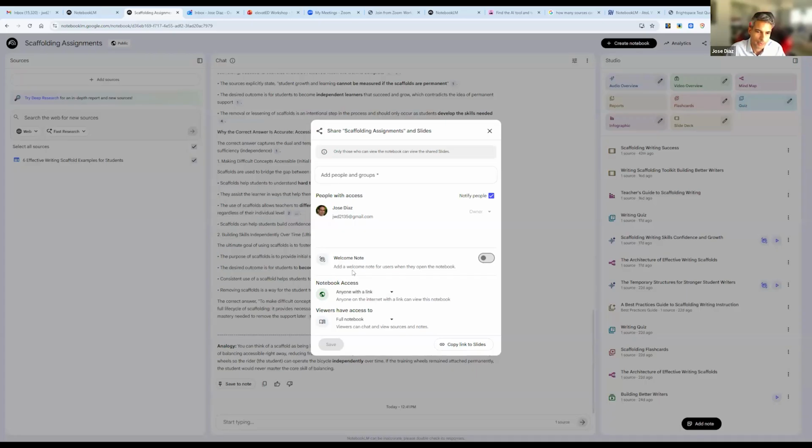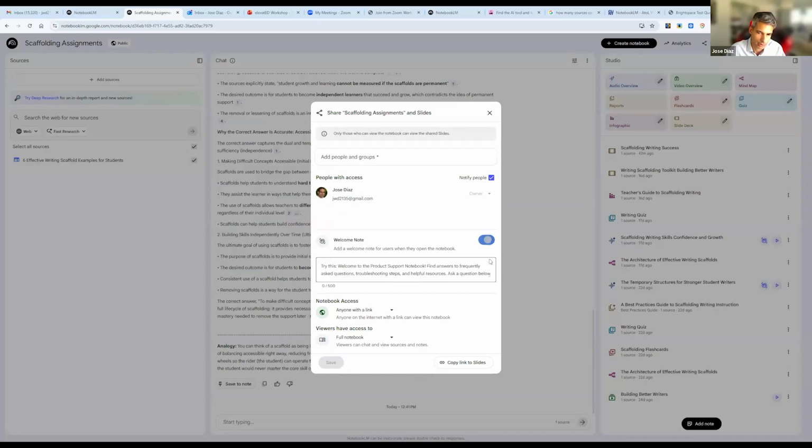For example, add a welcome note for users when they open the notebook. If you want to do that, you just click on that, and then you can type in here your welcome note to the students and say, this is Professor such and such, and these are my slides for today. Maybe you want to say, here are the slides before we meet in person today. So you can review the slides and you can write a little welcome note here for your students so they can prepare and read the slides before we get to the classroom.